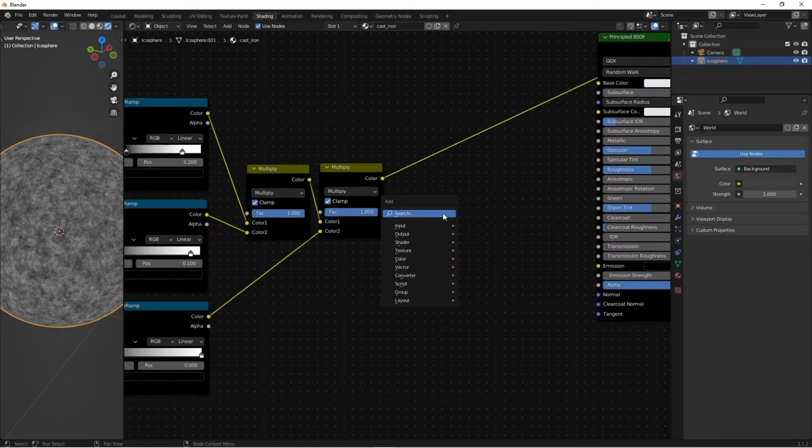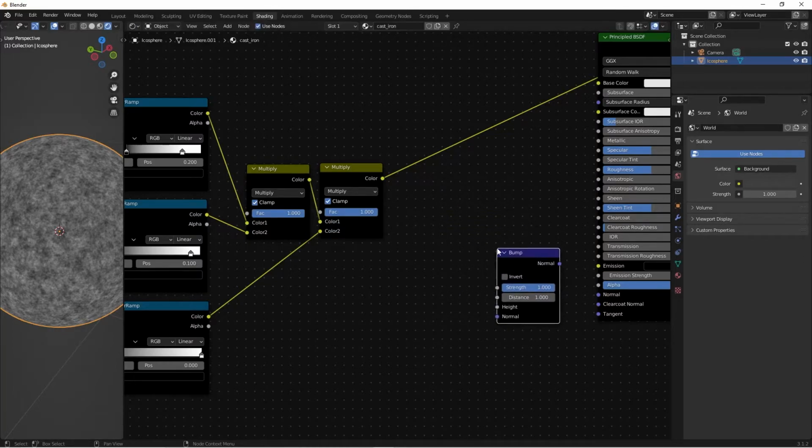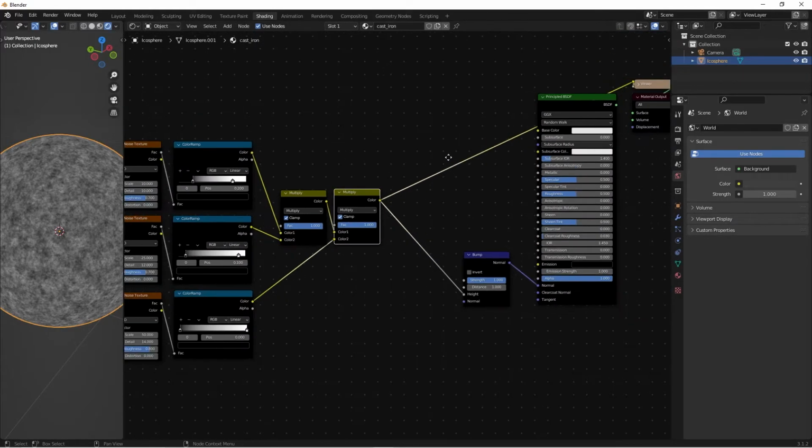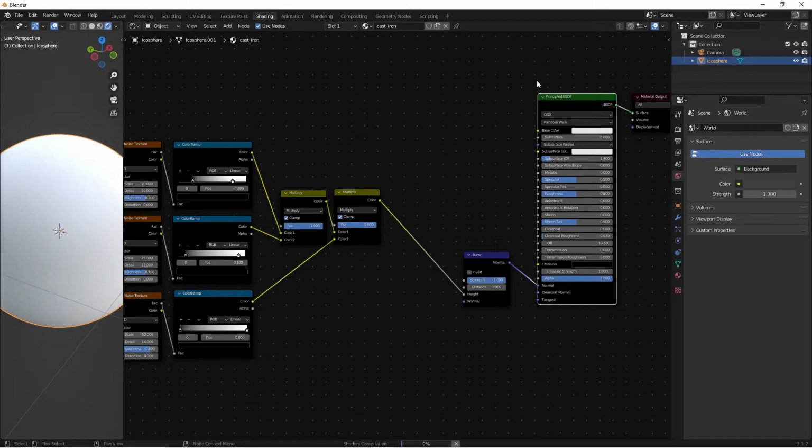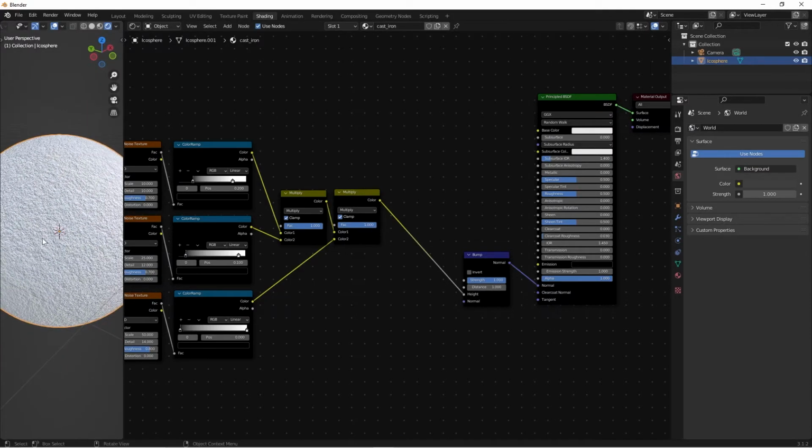And so first, to use it for the bump, we're going to hit Shift A and search for a bump node. And we're going to plug the color into the height, and the output into the normal. And to see what that's looking like, we're going to hit Ctrl Shift and left click on the Principled BSDF right here. Give it a second.